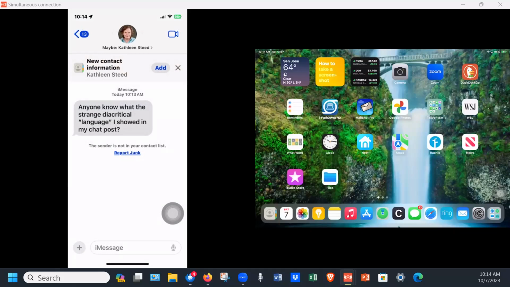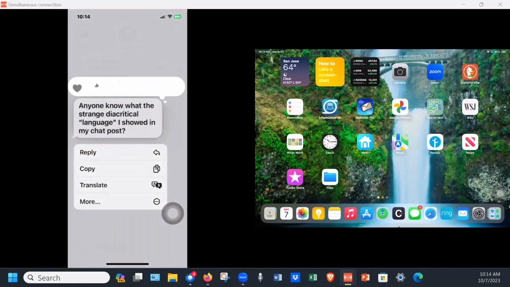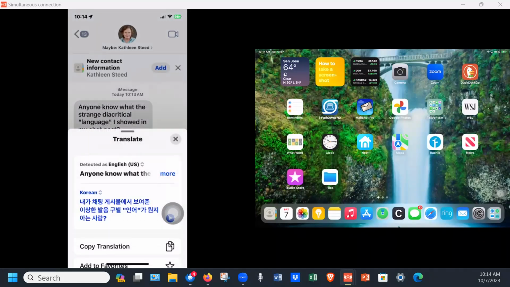Anyone know what is showing up on yours? I'm not sure what language you're getting, Kathleen. If you look in the chat, there's this very strange language where every letter has a diacritical mark over it. I have no idea. Nobody knows what it is. Nobody knows how to fix it. So far 8 or 9 people in Africa have the problem.